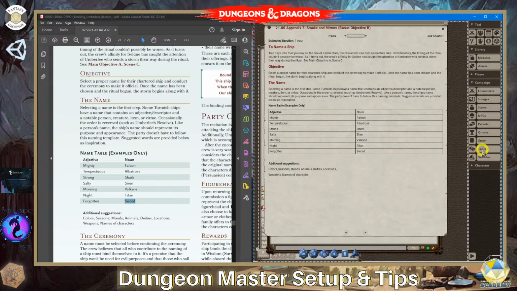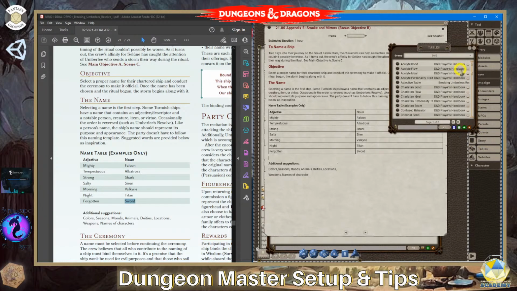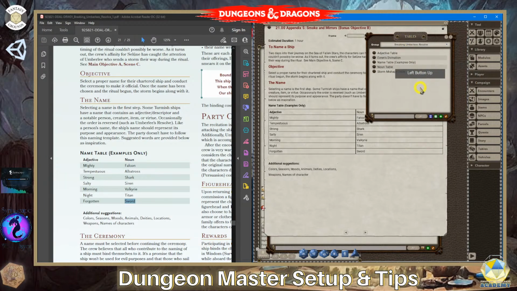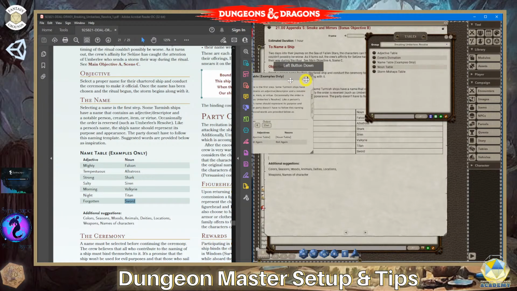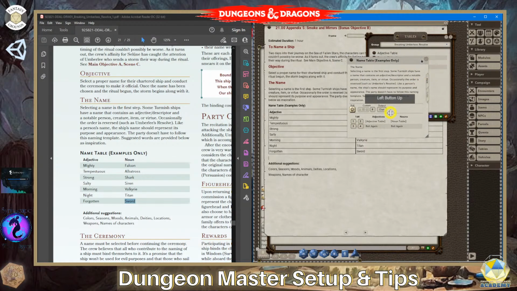So I've got the tables over here on the right. It looks like this pair of dice. So if I open this up, and then I'm going to filter to Breaking Umberlee's Resolve. That's where I put these tables. And then you see I already built the tables pretty much for this particular event here. So the name table is essentially what starts the whole process.